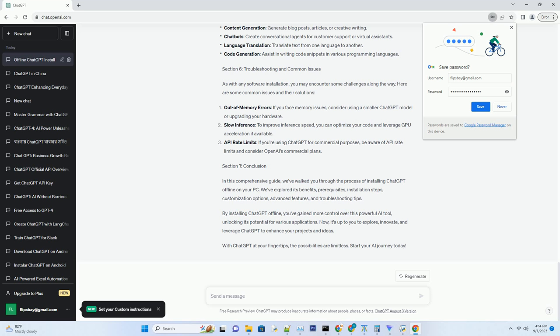Activate the virtual environment: source chatenv/bin/activate. Step 2, Installing Python dependencies. With your virtual environment active, install the necessary Python packages. Shell. pip install transformers torch.